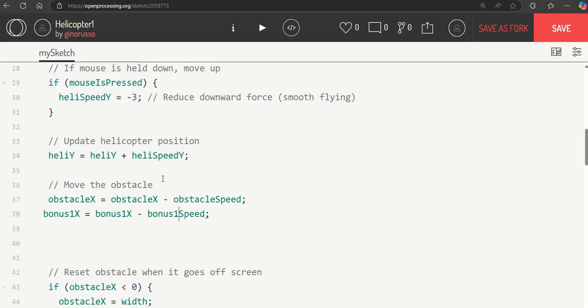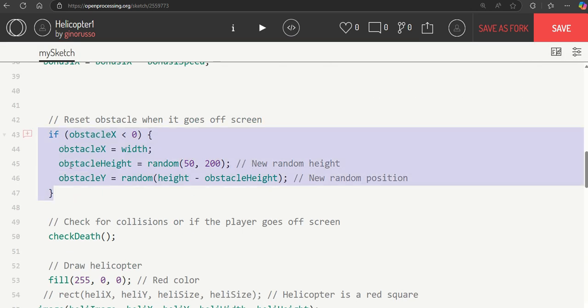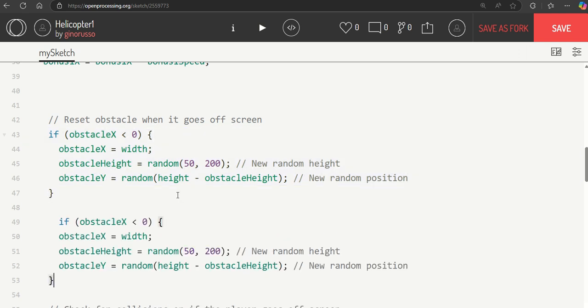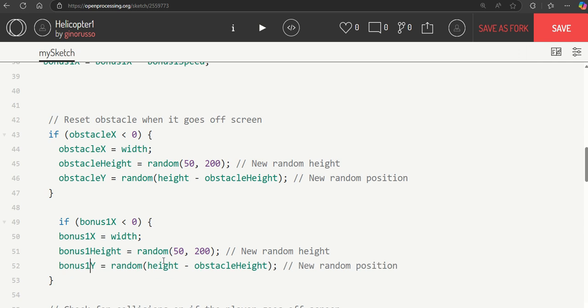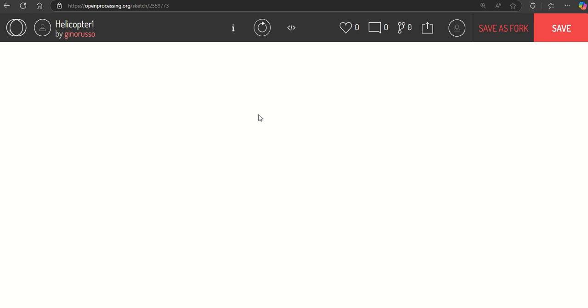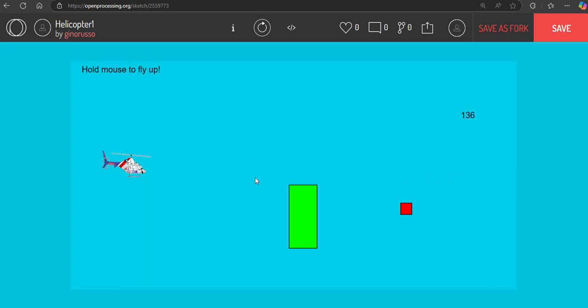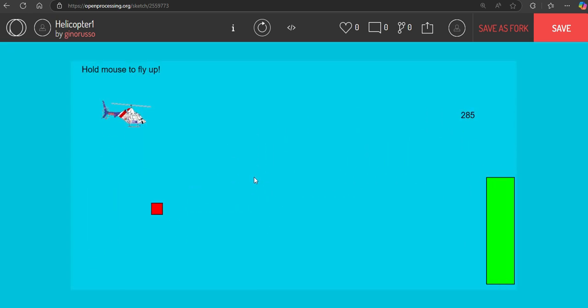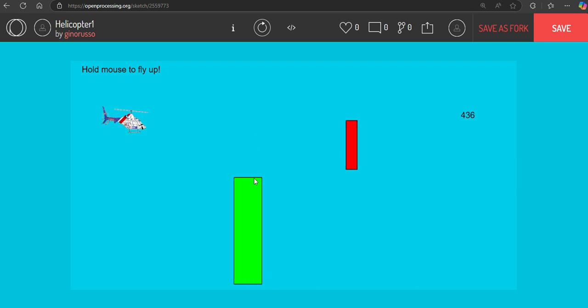Like if I say in here, if the obstacle is less than 0, then come back. I want to do the same thing with the bonus. So you notice actually I'm duplicating a lot of code to do this. Okay. And lastly, I need to know if I hit it. Right? So I am not checking to see if I hit it. See, I just hit it, but it doesn't even know that I hit it.